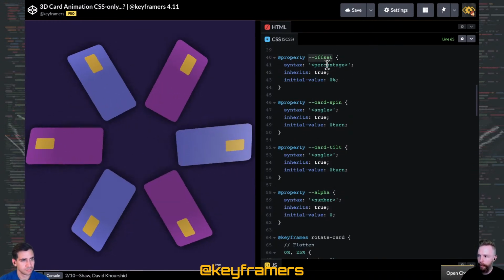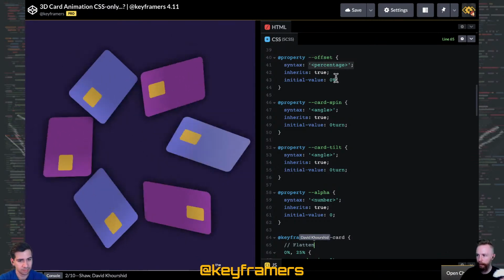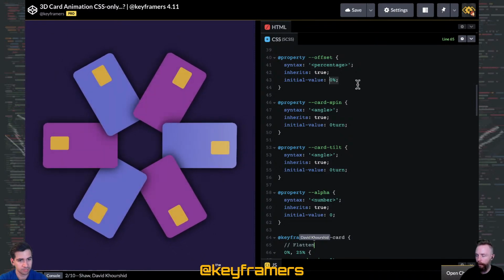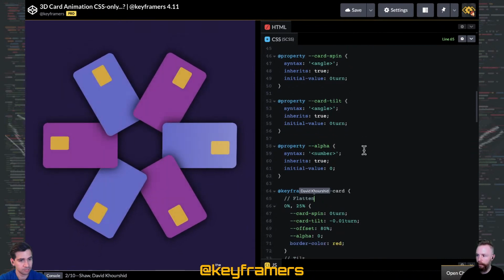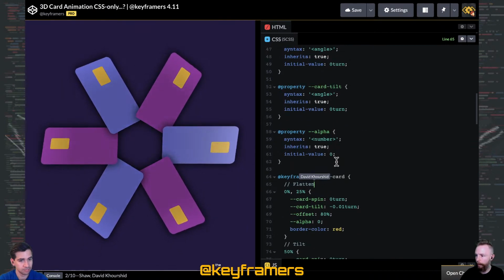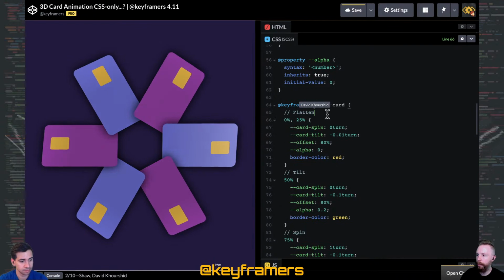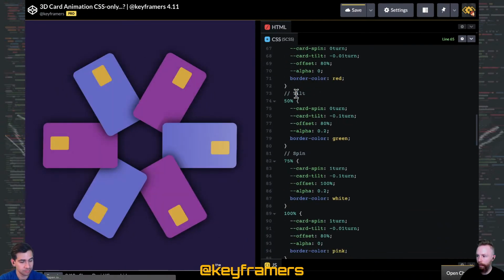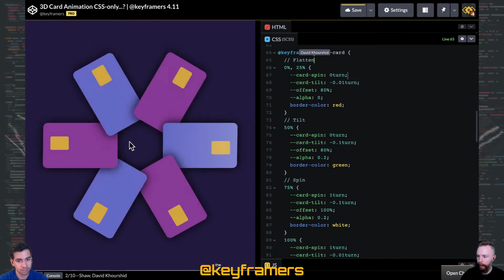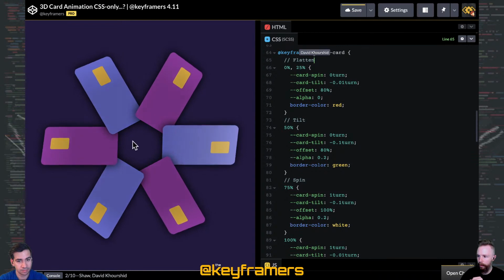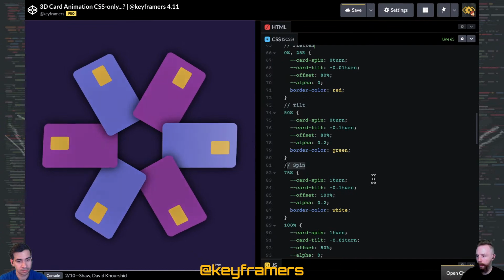So, for example, the offset here, we're telling it it's a percentage syntax. So we expect a percent value with an initial value of 0%. Our card spin is an angle. Card tilt is also an angle. And then alpha is just a number. And then within our actual rotate card animation here, we have 4 steps, essentially. The first step is the flatten, so that's this frame right here. And then it goes into a tilt, and then the cards spin, and then they flatten back out.